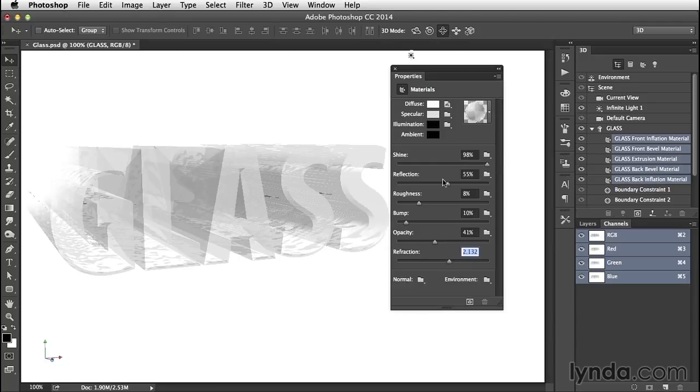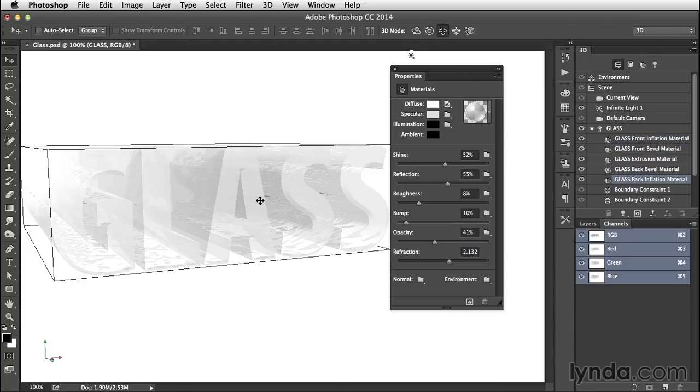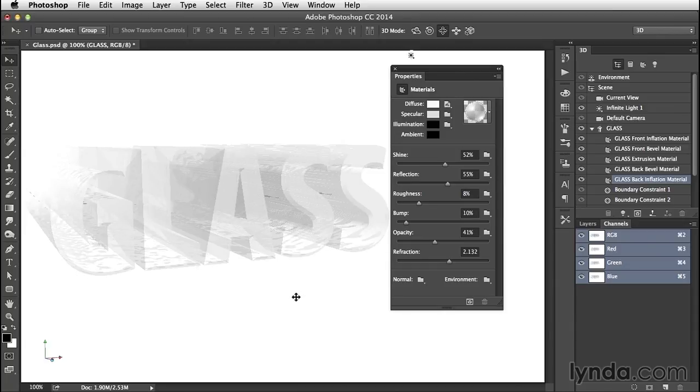All the presets are is combinations of what you're seeing here with different diffuse patterns applied to it. Now, of course, this doesn't look very much like glass. In order to make it look more like the real thing, we'll have to render it, and we'll look at that next.